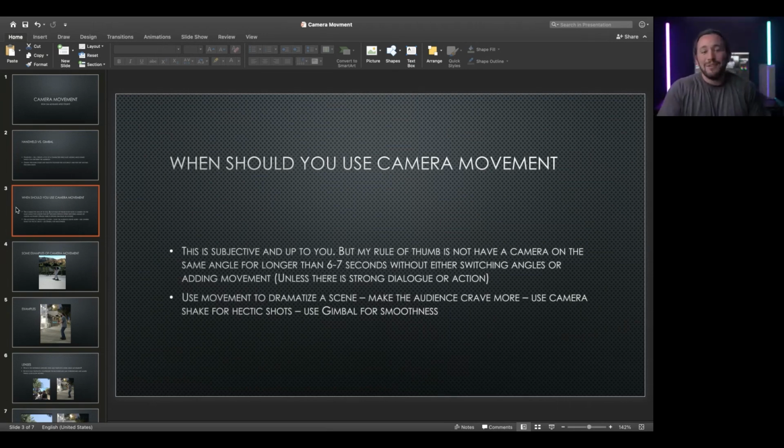So that's really important. You can have a bad actor, but make it shot really, really well, and you can still portray tons of emotion in your videos. So you definitely can use movement to dramatize a scene. You can make it more energetic, more fun, and this is what's going to drive your audience to watch more of your work.